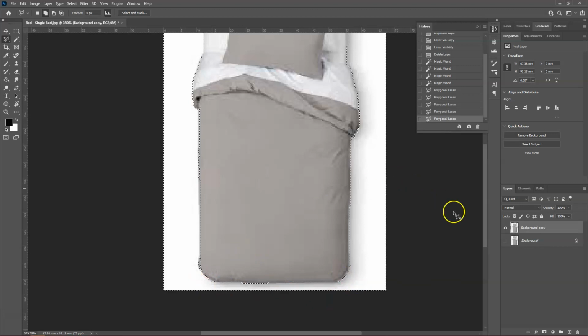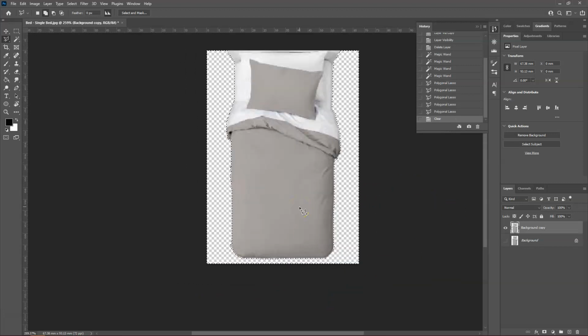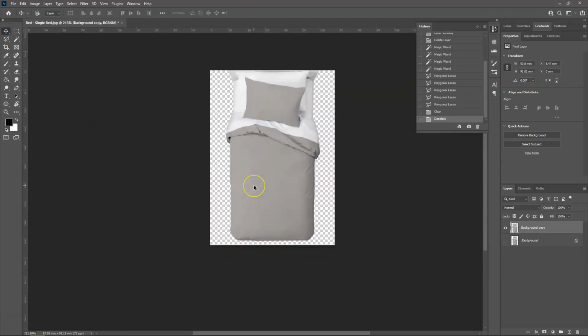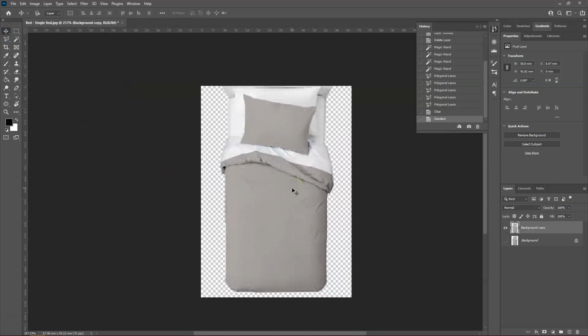Okay. So we're going to press delete to delete the background and Ctrl D to deselect. So that's your first object for your floor plan rendering.